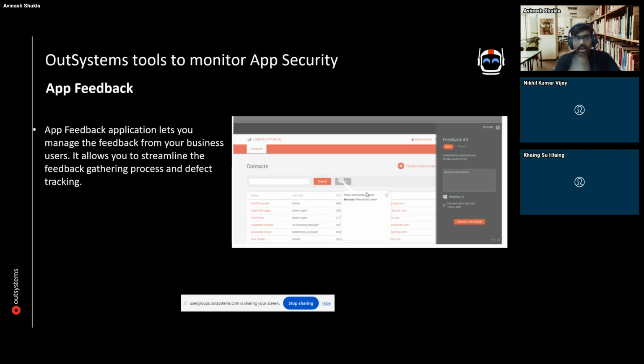Then we have App Feedback. App Feedback is an application that helps us to connect with our stakeholders and to take feedback from our business users. It allows us to streamline the feedback gathering process and tackle difficulties. With the help of this continuous feedback, we can see the defects or security breaches in our application, where the end user is facing problems, and we can resolve those issues based on the feedback that we get.